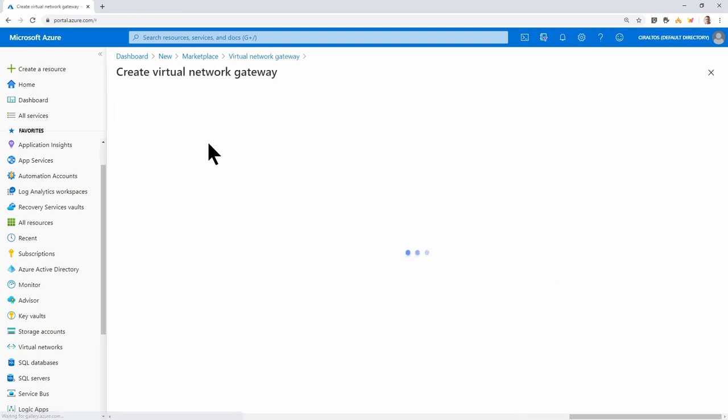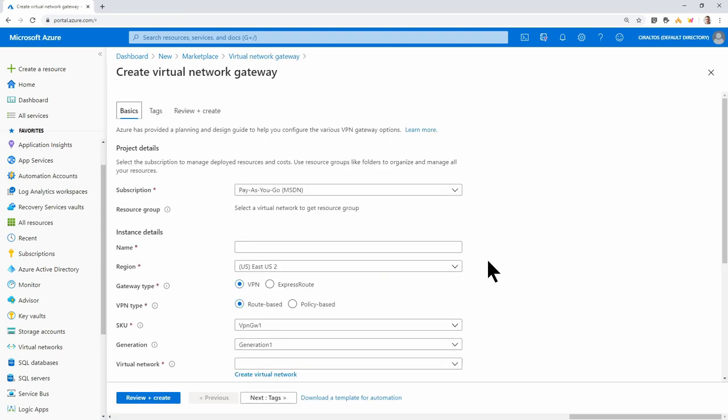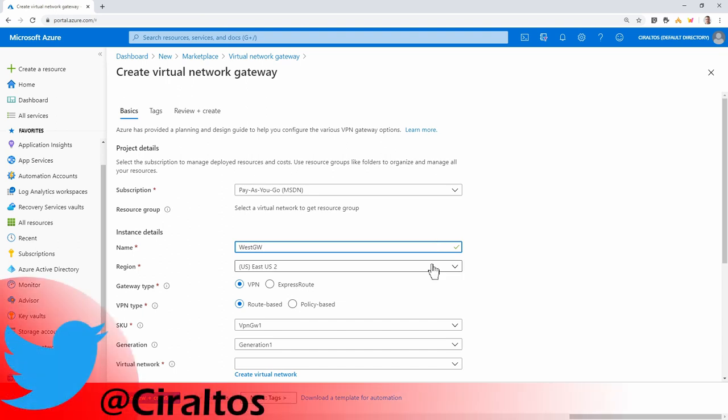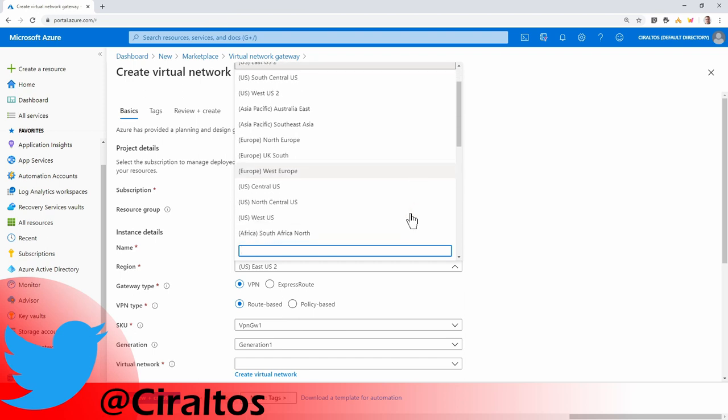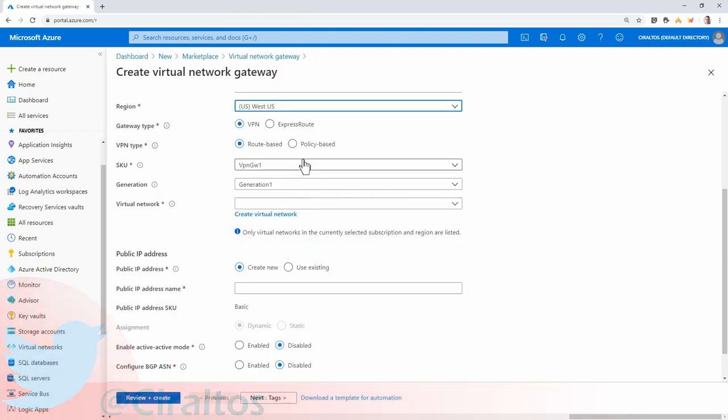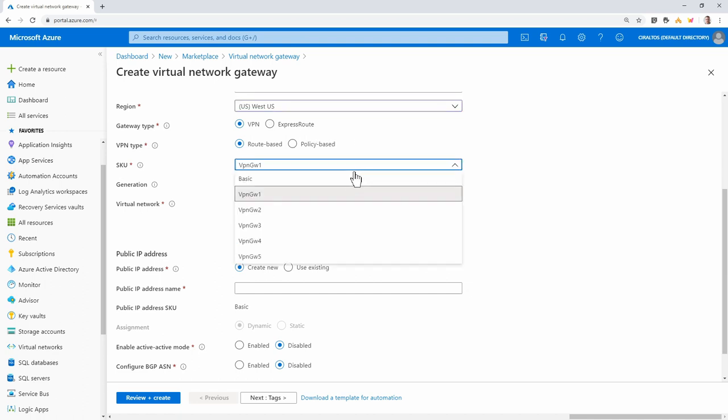I'll click create. I'll leave the subscription as is. I'll give it a name. I'll call it West GW. Next, I'll change the region to West US. That's the same region as the virtual network. I'll leave the gateway type as VPN, but notice there is the option for ExpressRoute. I'll leave the VPN type route-based. And under SKU, I'll select basic.